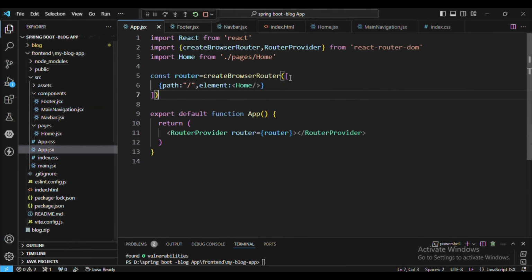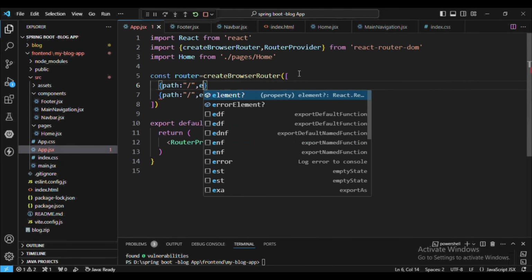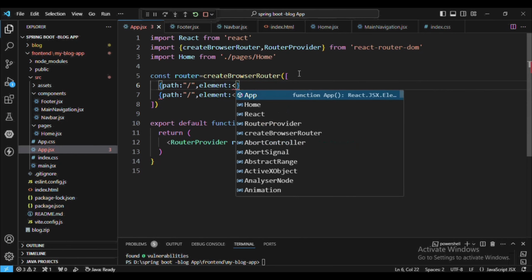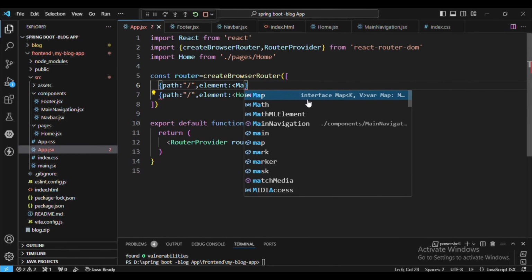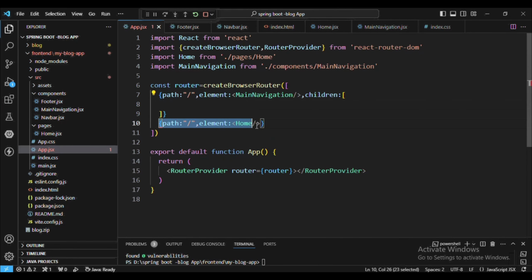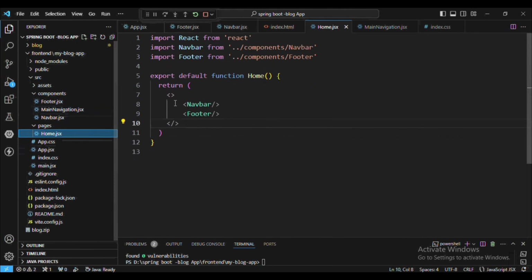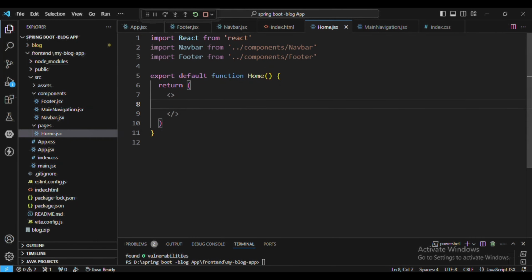So we'll go to our app.jsx. Here I will add one path, slash. We redirect to the component MainNavigation, and we'll pass one prop, children, and we pass this path. Inside that it will take an array of objects. Now this MainNavigation is our parent, and it will render all our children.